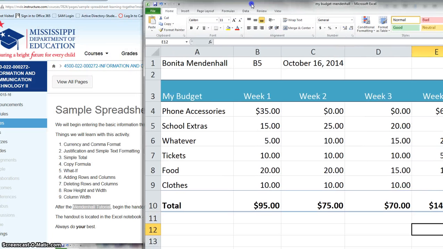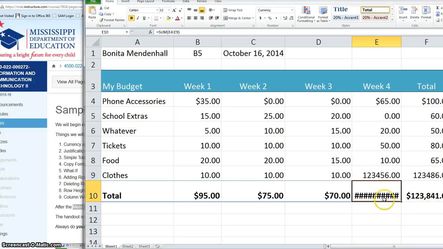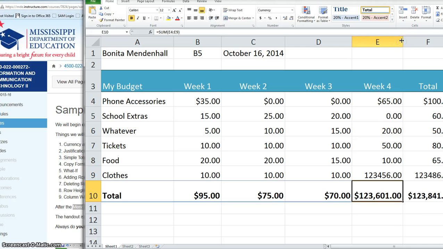Okay, so let's see. Currency and comma format. Well, we don't have one that needs a comma, but let me fake one so we do. We'll go 1, 2, 3, 4, 5, 6. We just bought a lot of clothes. Oh no, look at that. You've got what y'all call hashtags and I call number signs. Okay, that simply means that the number won't fit. So you go up to the right of the column and double click and it will increase so you can see what's in that cell.